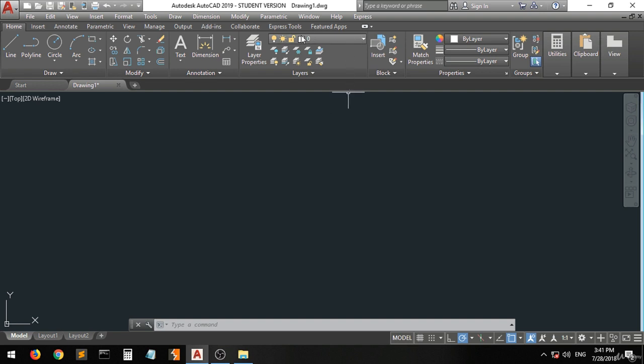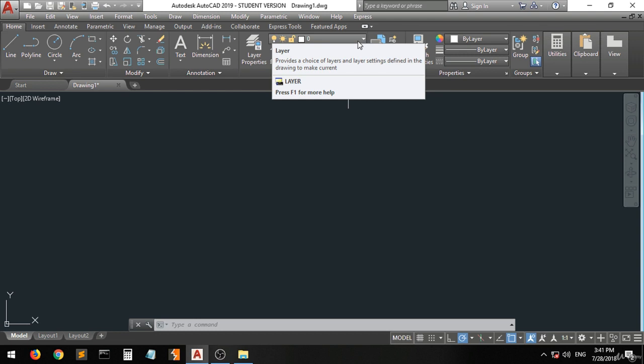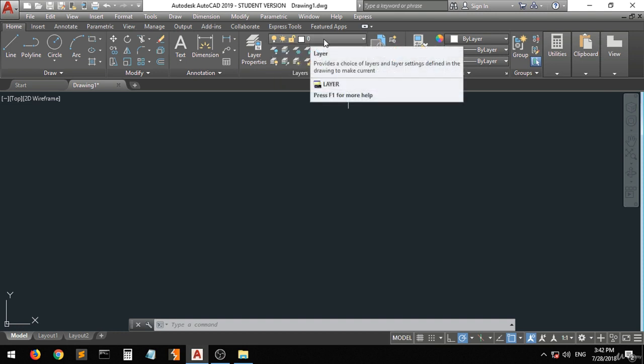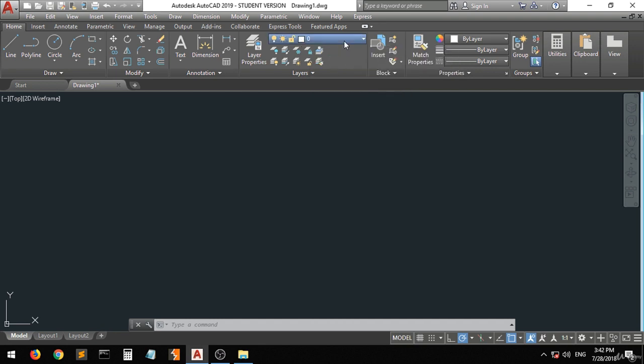First, as you can see, this bar here tells you in which layer you are. And this is the name of the layer that we are in here, 0. Click on it. See, we only have one layer named 0. Now, how to add a new layer?